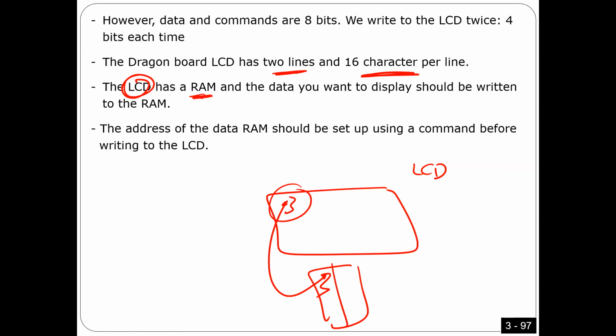So there is here internal RAM. This RAM should have 16 bytes, 16 locations. For every location, there is 1 byte here inside the LCD. Okay, there's something internal inside the LCD itself.